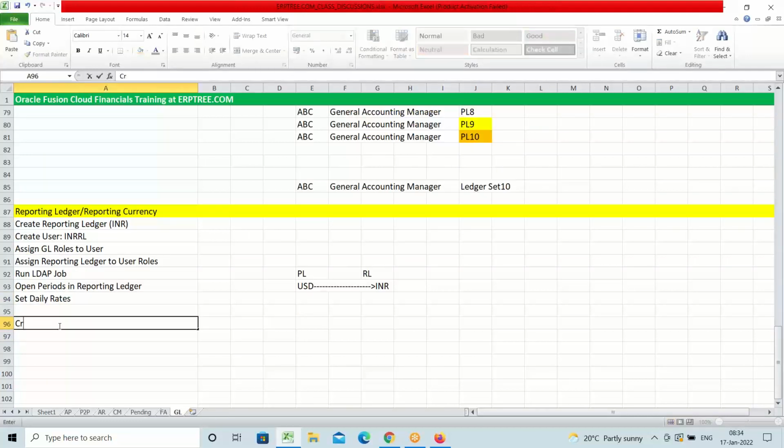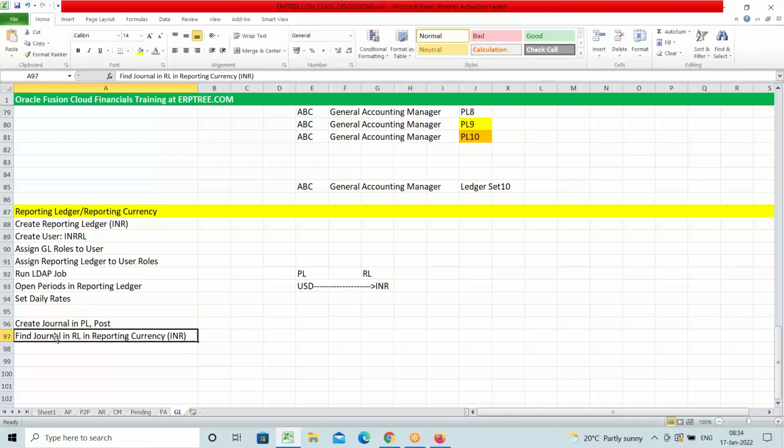So once that is done, create journal in primary ledger, and you have to post it. The moment you post, it will be transferred to reporting ledger in reporting currency. Find journal in reporting ledger in reporting currency. That is nothing but INR. That's all. This is all about reporting ledger or reporting currency.